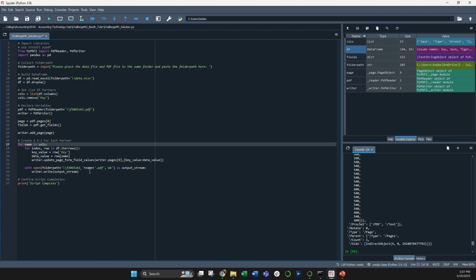So we are going to create a K1 for each partner, and so we're going to loop through our list of partners. So it's going to be for name in our columns list, which is just our list of partners. We're going to update a PDF file.